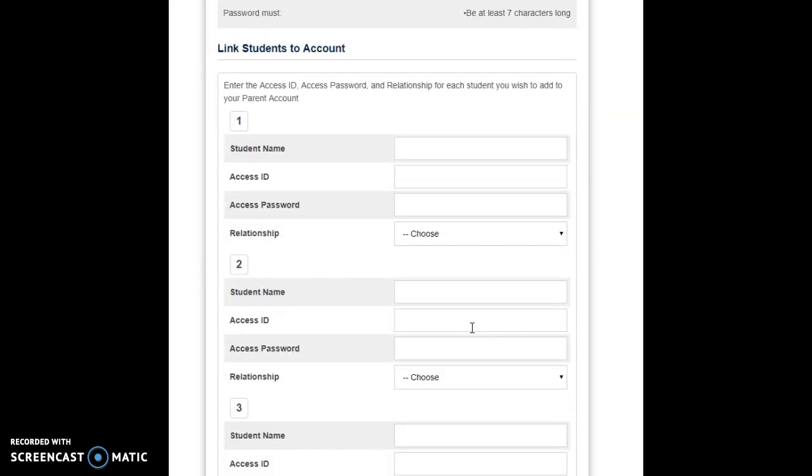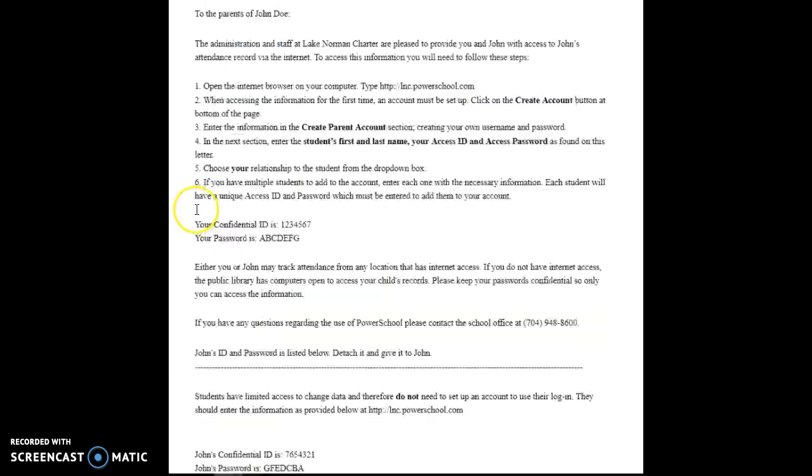You can here add your student or students using the information found in the middle portion of the letter. Be sure to use the information titled Your Confidential ID and Your Password. Do not use the student's ID and password found at the bottom part of the letter. This is your student's login information.